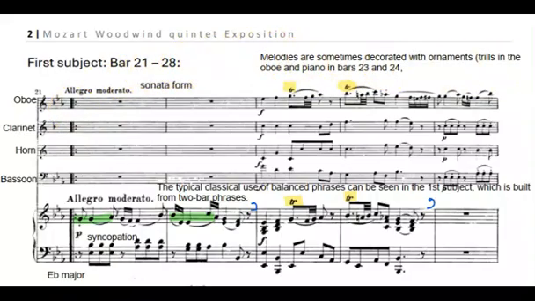Melodies are sometimes decorated with ornaments, trills in the oboe and piano in bars 23 and 24. And there I showed it to you. And a typical classical use of balanced phrases can be seen in the first subject. So I have 2-bar phrases that I can see there. And the first theme starts with syncopation, and it's in E flat major.